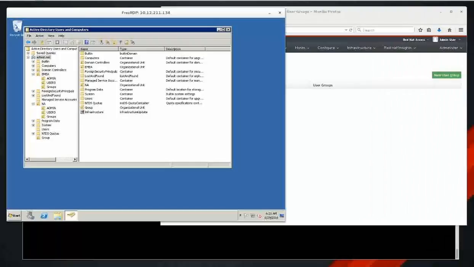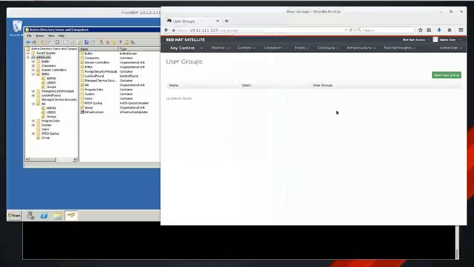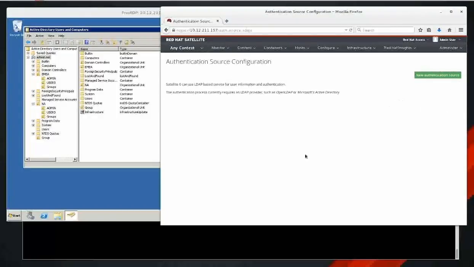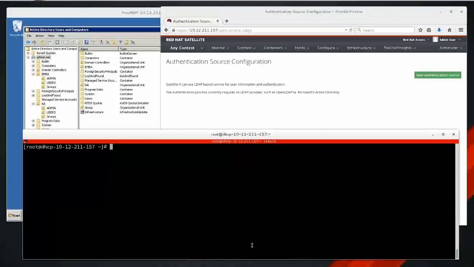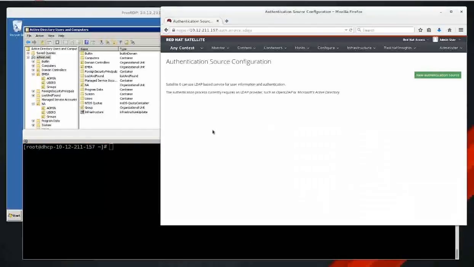On my screen, you can see one Windows server, this box, with Active Directory running and already configured. And here we have one Satellite server without external authentication. And at the bottom we have just one console to the Satellite server.